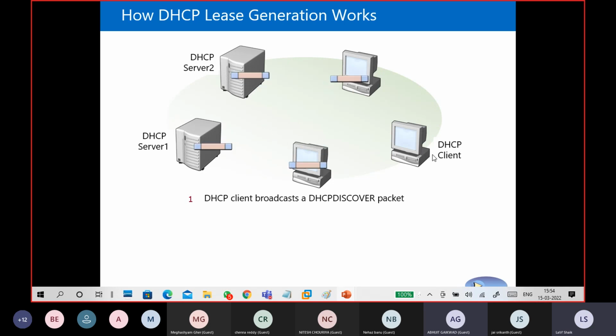This is the DHCP client. The DHCP client sends a discovery packet to everyone. If you send a packet to everyone, that is called a broadcast. So the DHCP client broadcasts a discovery packet. Guys, remember always server and client. Server provides a service, client accesses the service.